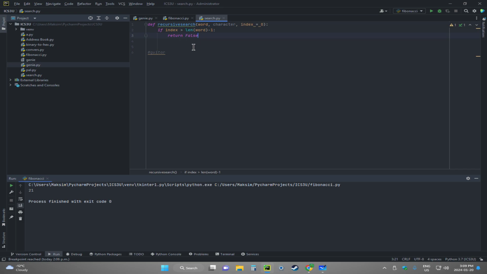And we return false, because if the index is greater than 5, if it's 6, then we've searched too far, and it's going to give us an error, and we want it to end without an error. Alright, so the next step is to search if the character is in the list.